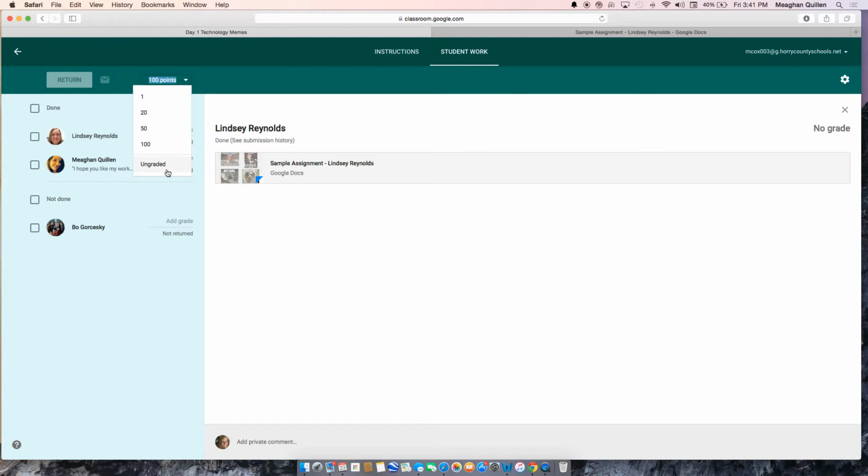You also have this option to leave it ungraded as well. So if there was something that you were doing that doesn't necessarily need a grade, and you still want to return the assignment to the student, you can choose that ungraded option as well. So for now, I'm just going to leave this as 100 points, and I'm just going to put it in here and give Lindsay 100 points.